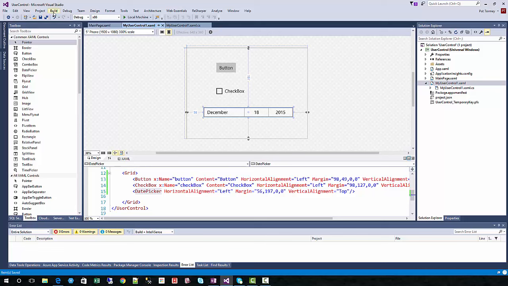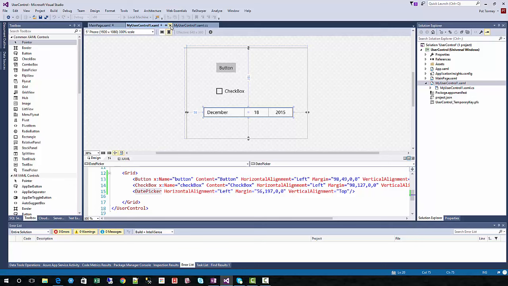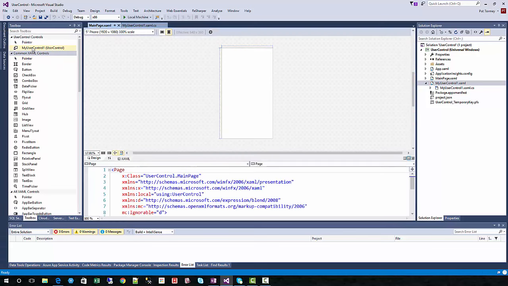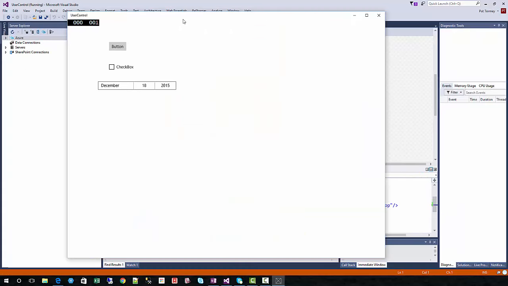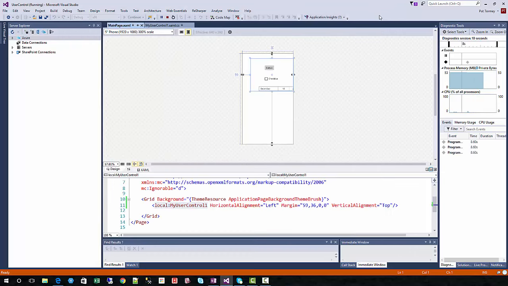I'm going to save that and build it just to make sure it's been built. Then I'll close my user control, and this is where things get interesting. Back in my design screen, my user control 1 shows up right here, and I only need to drag it and drop it. Now by itself, that wouldn't save you very much. If I run it, and there you have a button, a checkbox, and the date. Alright, like I say, that doesn't save you a lot to start with, but let's see what you can do with it.